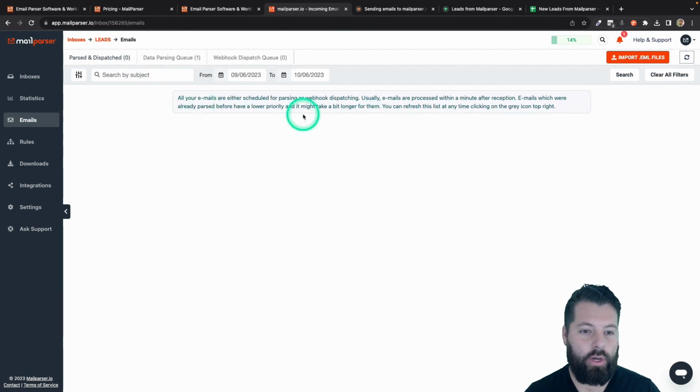And then it's going to start putting in those emails after they're parsed here so that you can go in and see that leads information whenever you want. So great. We've now set up the email parsing. The emails are getting forwarded to Mail Parser. Mail Parser is pulling out the relevant information. Our next step is to connect Mail Parser to Google Sheets.